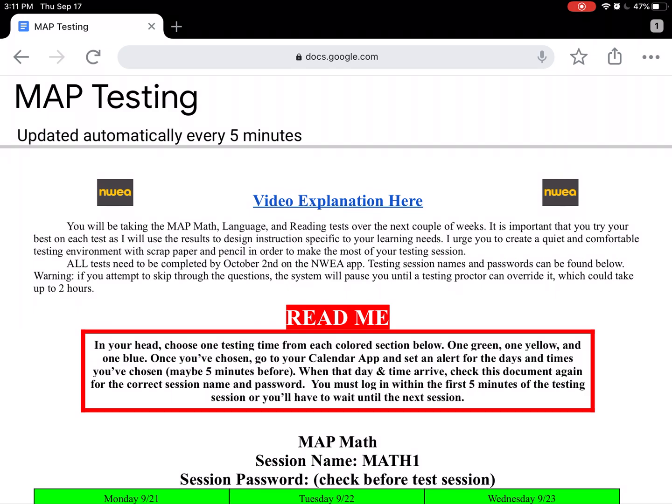This is the why. So you will be taking the MAP, math, language, and reading tests over the next couple of weeks. It is important that you try your best on each test, as I will use the results to design instructions specific to your learning needs. I urge you to create a quiet and comfortable testing environment with scrap paper and pencil in order to make the most of your testing session. All tests need to be completed by October 2nd on the NWEA app.